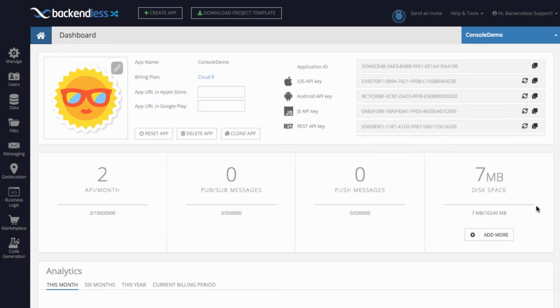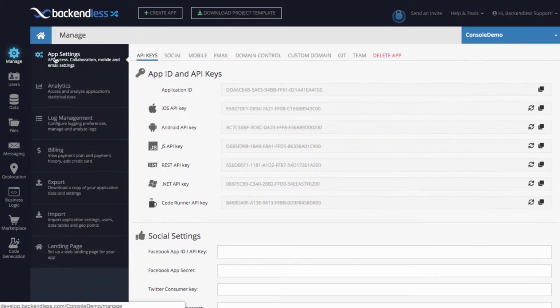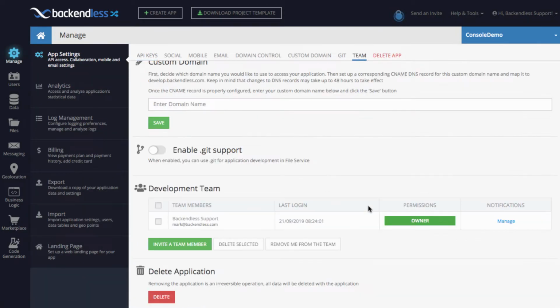In this video, I wanted to give you an overview of a new feature we added in Backendless, which we call developer permissions. This feature becomes particularly useful when you have two or more developers in your development team. In Backendless console, whenever you navigate to manage and then select team, this is the section that allows you to manage your development team. And as you can see, in this particular app that is called console demo, there is only one developer and that is me.